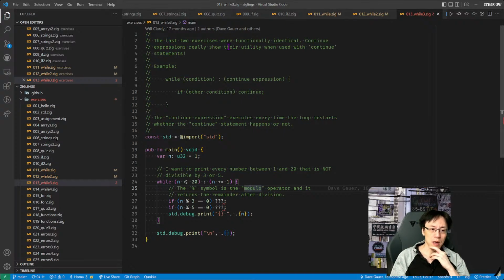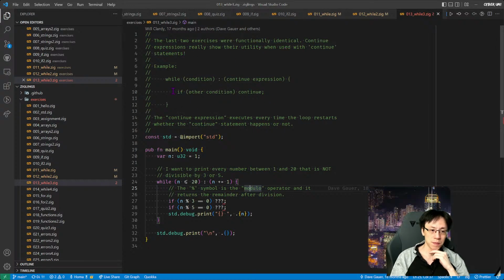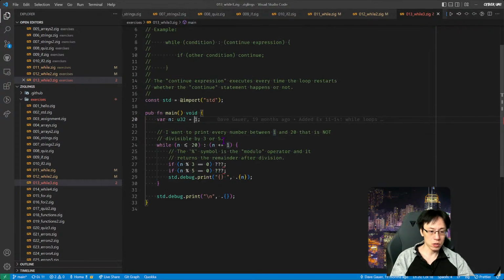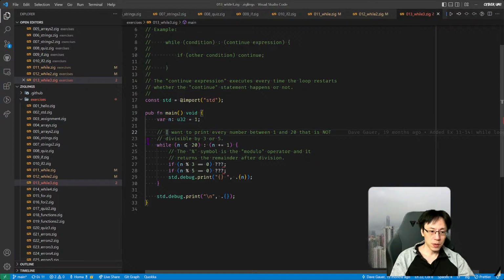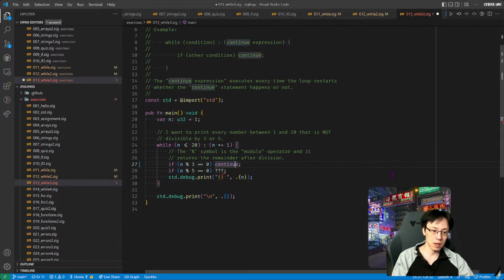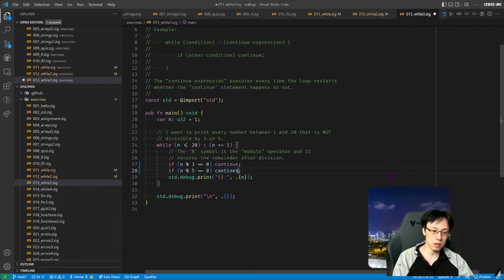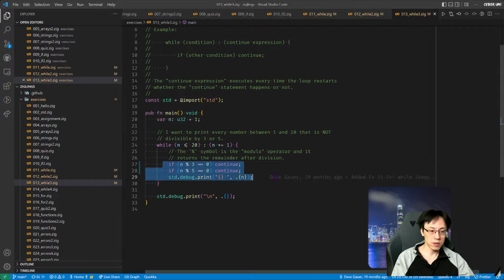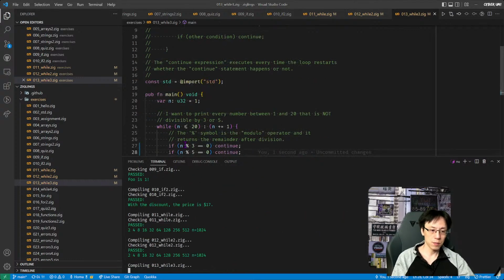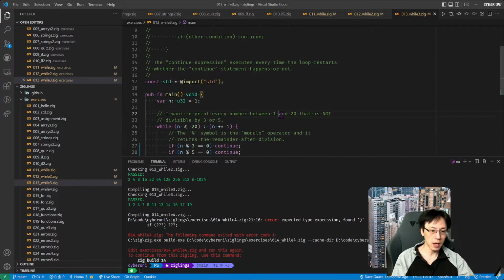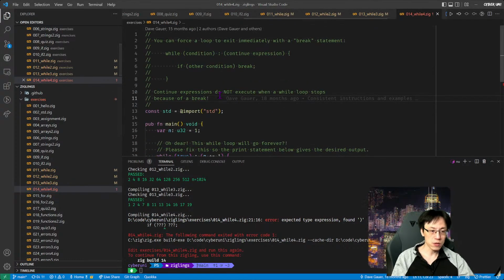In the last two exercises, the continue expression really shows its utility when used with the continue statement. Okay, so it's just the standard continue expression. So I want to print every number. And so the FizzBuzz. This is just the FizzBuzz example. So plus equals 1 every time. If it's 3, continue; if it's 5, continue, skip. That's all. The percentage is modulo, the same as most other languages, so that's fine.